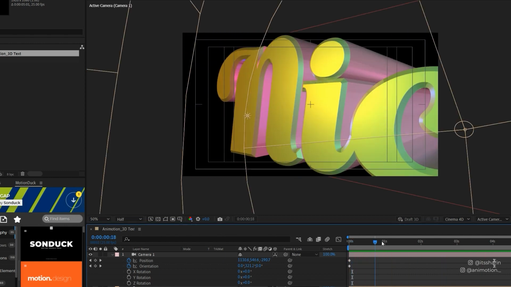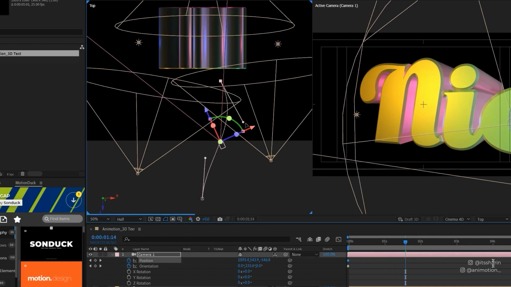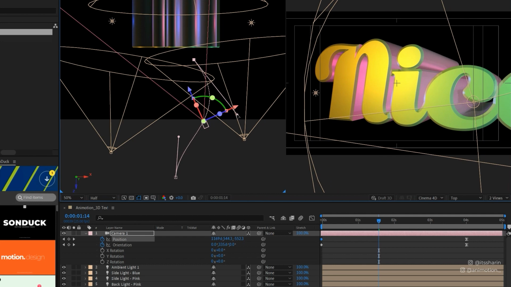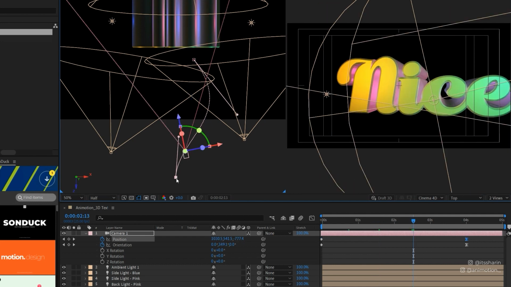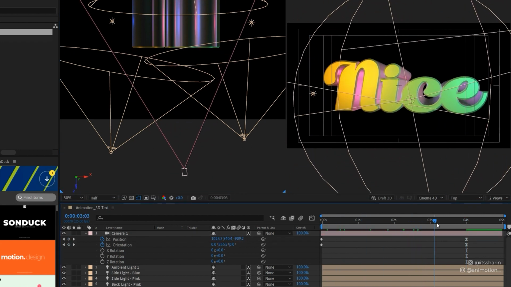Now I'm just gonna adjust the handle of the camera path again because I want the text to fill up the screen as much as I can. So if you click on that square thing there, it selects your position keyframe and you can adjust the handle. That feels a bit better.